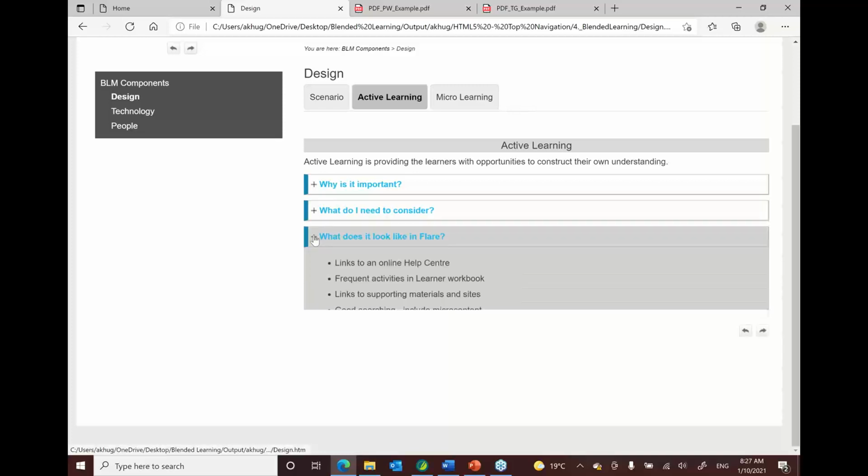So what does this look like in Flare? So in Flare, in our training programs, we will have links to an online help center, and it's one that they'll use back at their desk so that they become familiar with it. And some of those activities might even be, hey, go to the help center, read the content that's on there, or watch the video demonstration that's on there, and give it a crack. Try it. Can you do it? So that's what we'll do in Flare there.